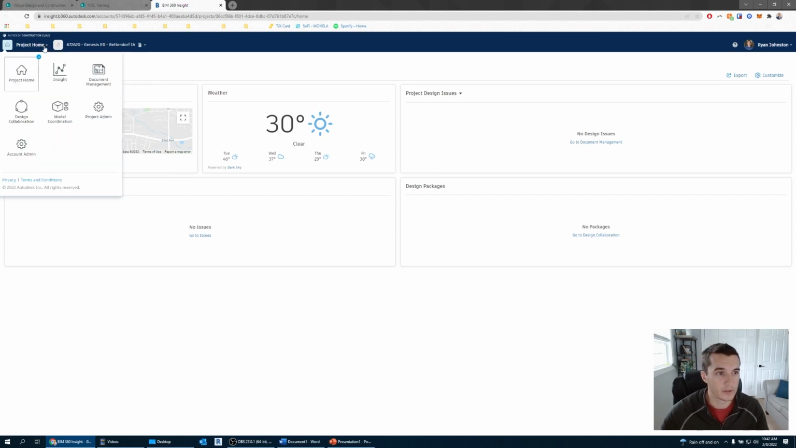And then this is where all your tools are. So I got project home, insight, document management, design collaboration, model coordination. Most of you will have all 5 of those, but you will not have account or project admin. If you do have project admin, that's how you know you can add people to it.